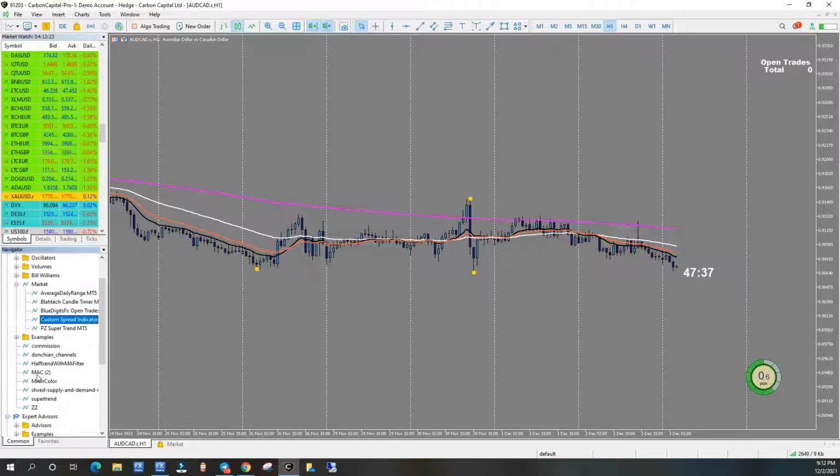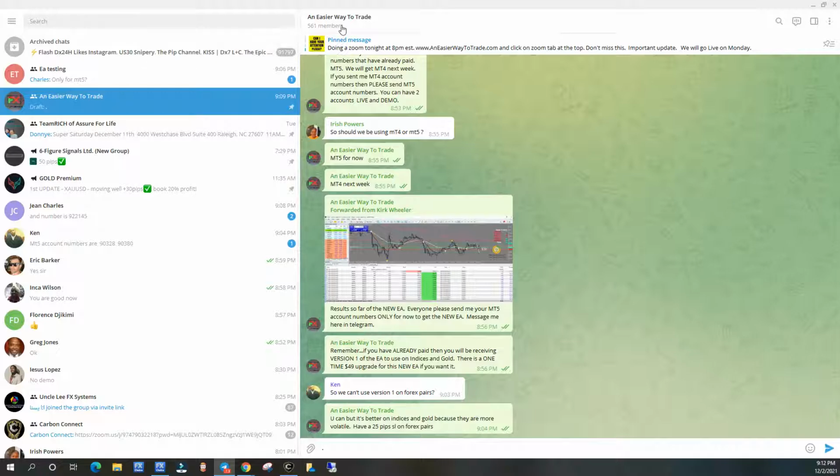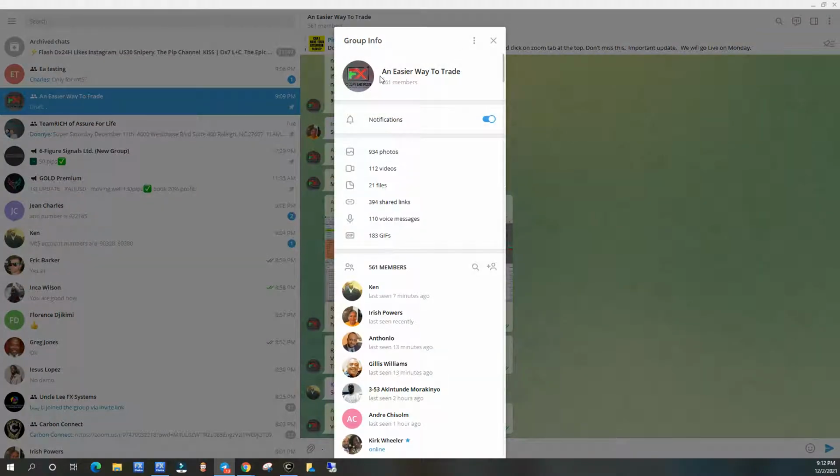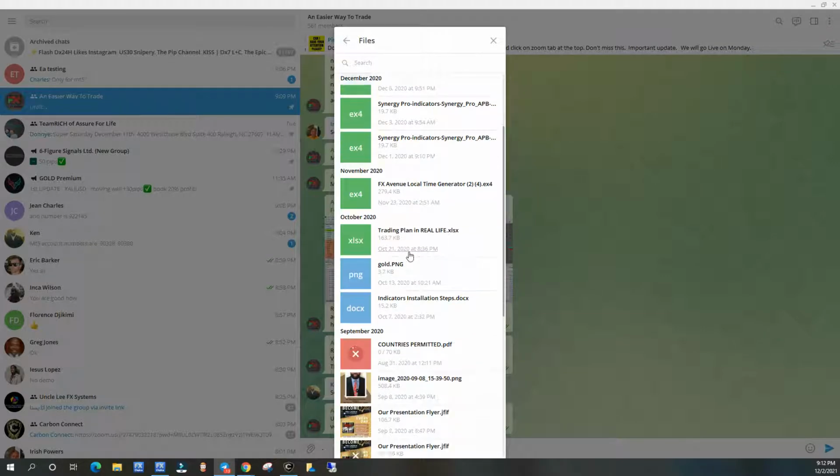or you can actually get it out of our Telegram group also, and I will show you that right quick. You join our Telegram group, An Easier Way to Trade, right here. Click on An Easier Way to Trade. Click on where it says Files right here, and you'll see, scroll down.